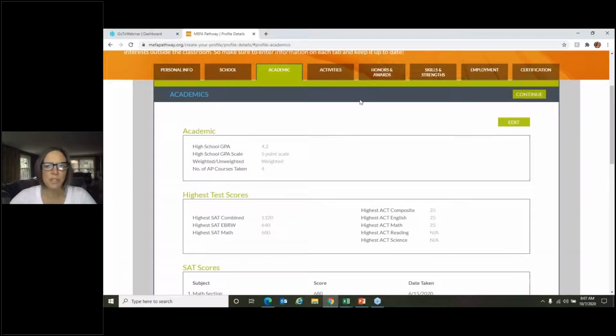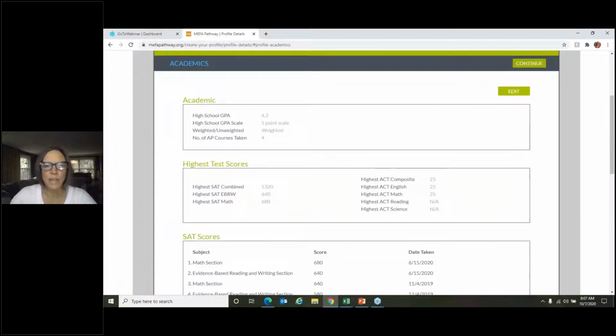Academics. This is a brand new feature that just went live a couple of weeks ago, so this is exciting for us. The student can add in academic information, so their high school GPA. They can input if it's a weighted scale or unweighted, and if they've taken any AP courses.